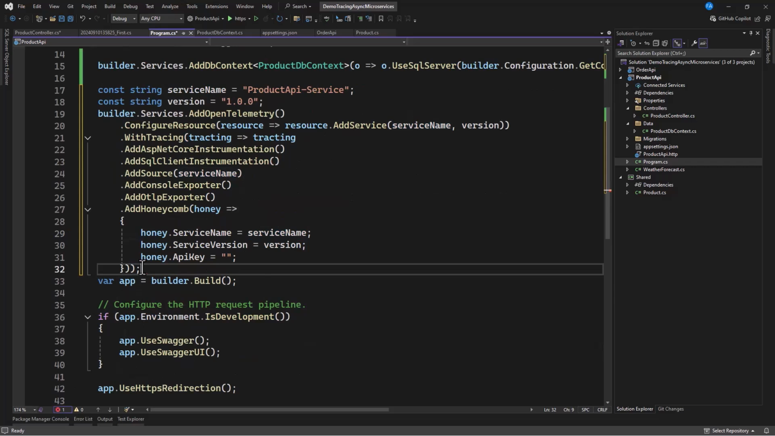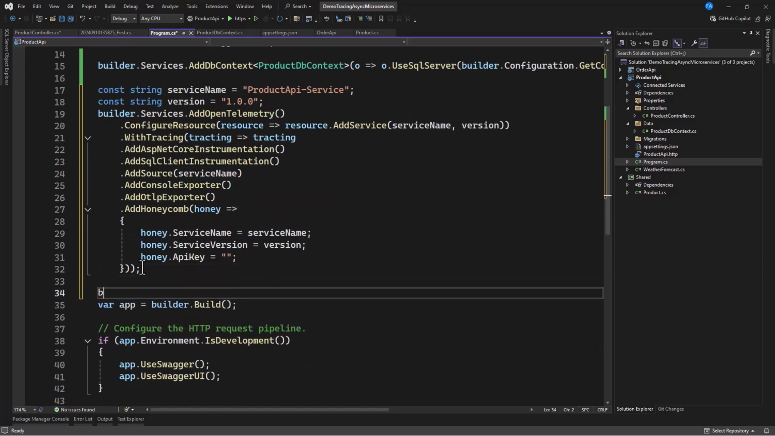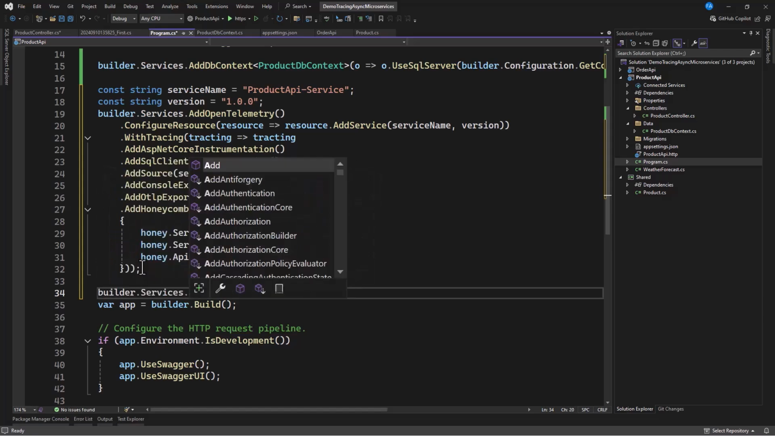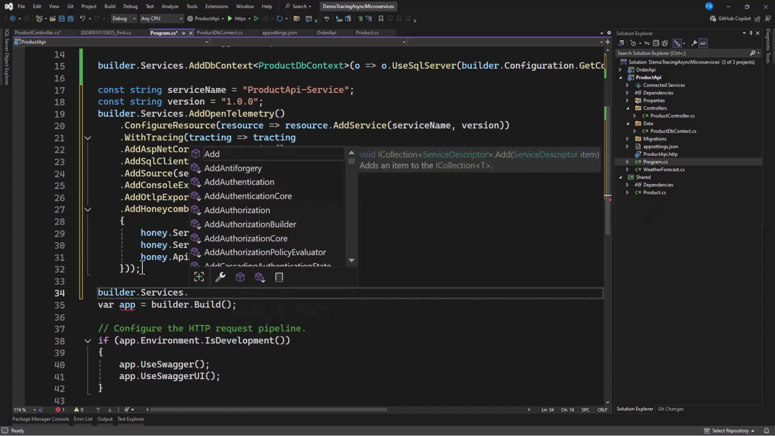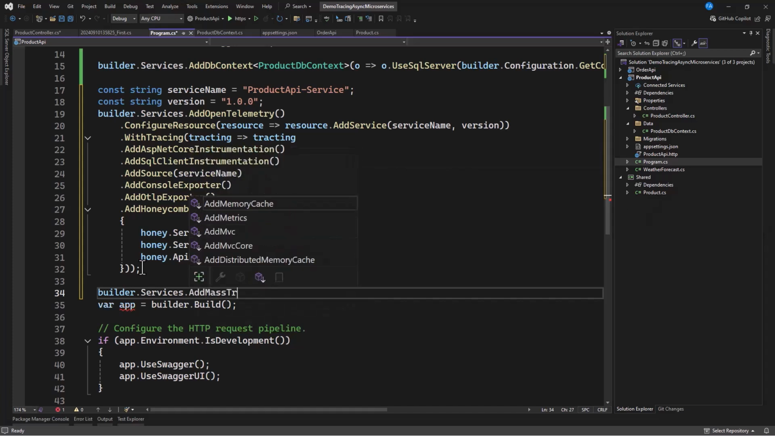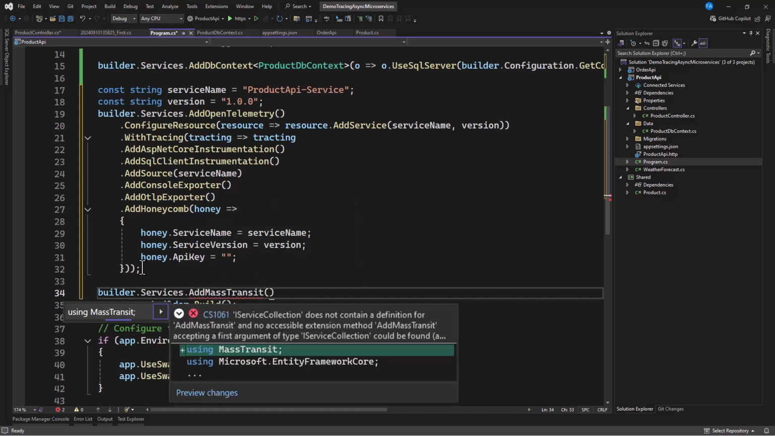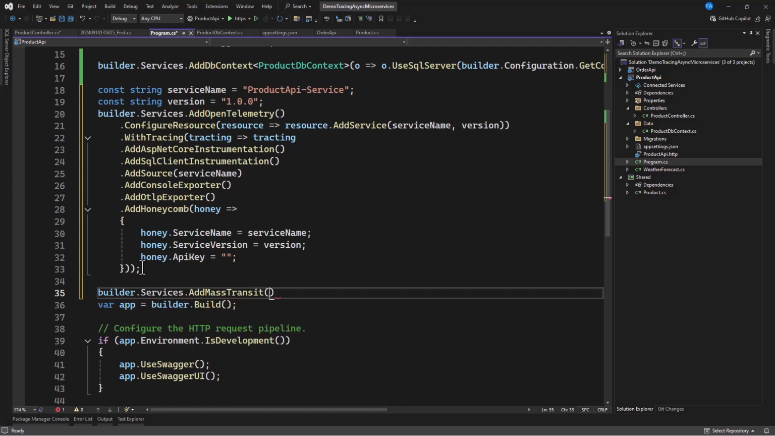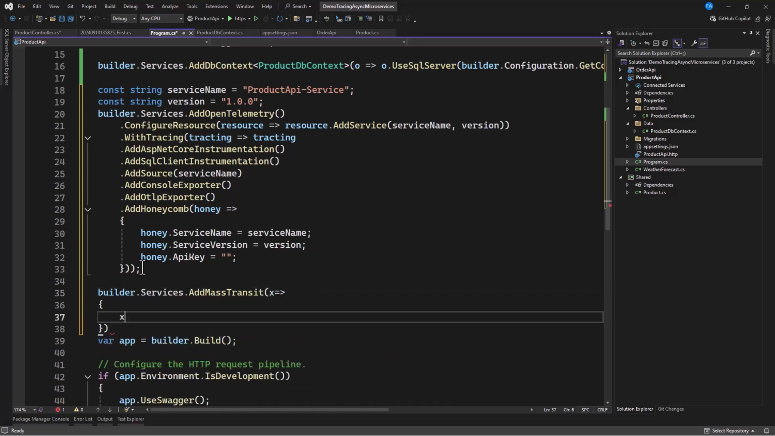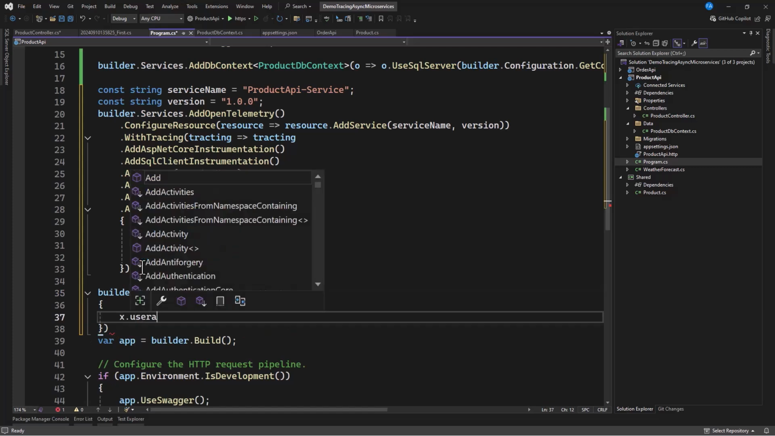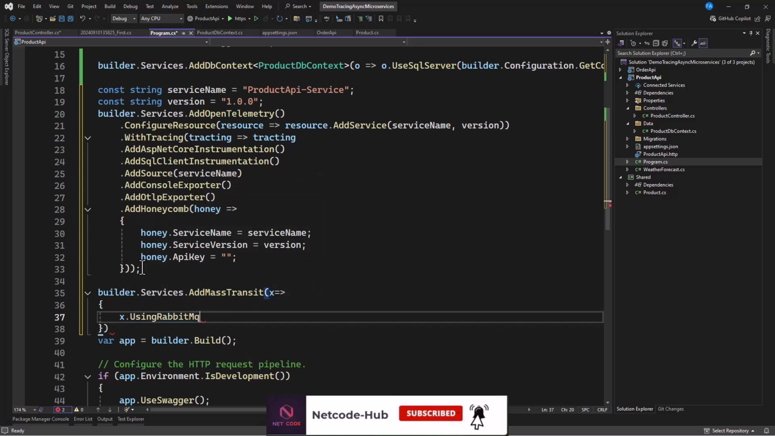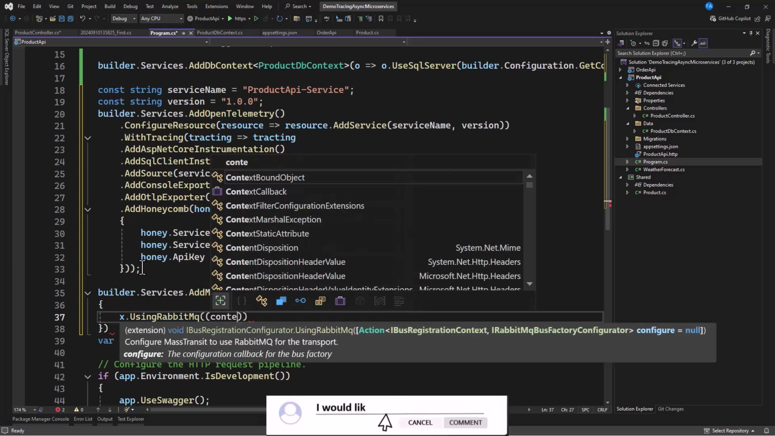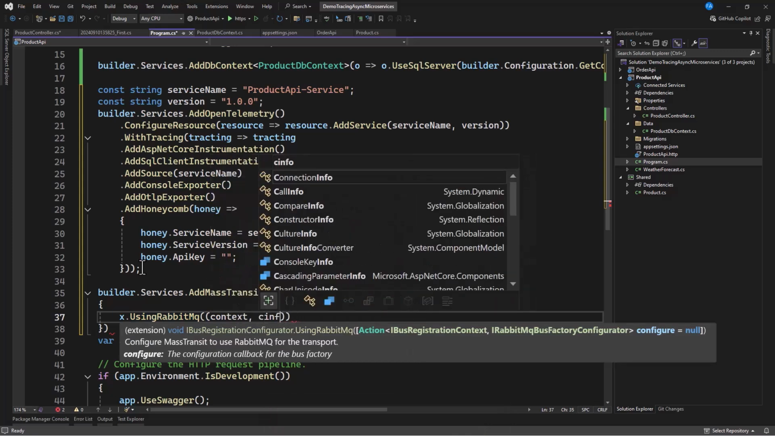Let's close this. Let's go and add our Rabbit. So we're going to say builder.services.AddMassTransit. It seems we are not having that here. So add MassTransit, which is coming from using MassTransit, and in there we need to specify an option. So we're saying x.UsingRabbitMQ, and in that it has some context and configuration that we need to provide. So config.